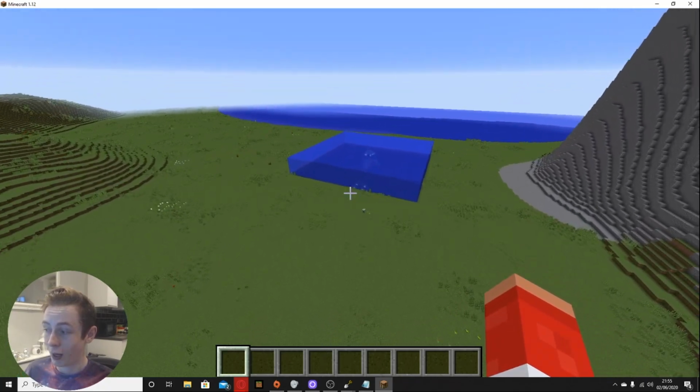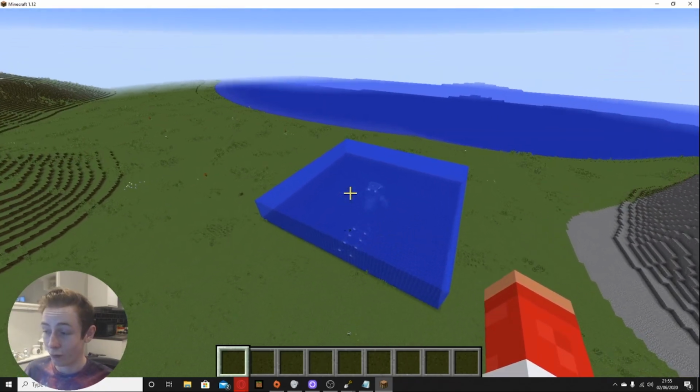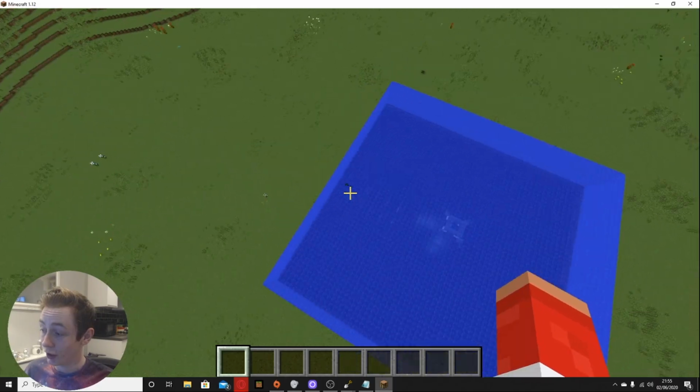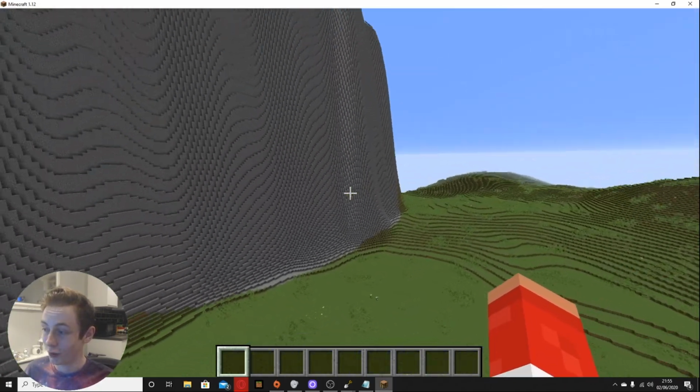because this will happen, guys, and you'll get a fair few of these ocean monuments in your world if you don't turn off generate structures.